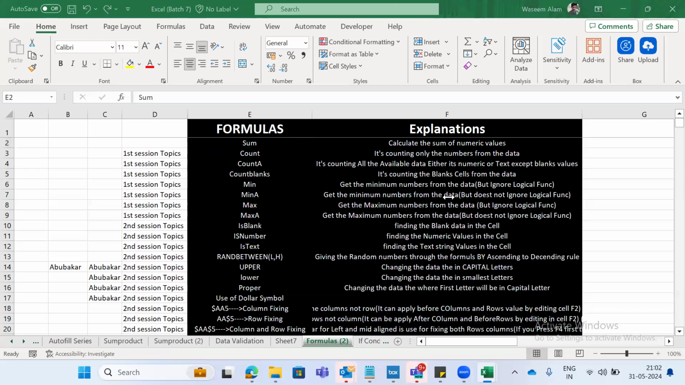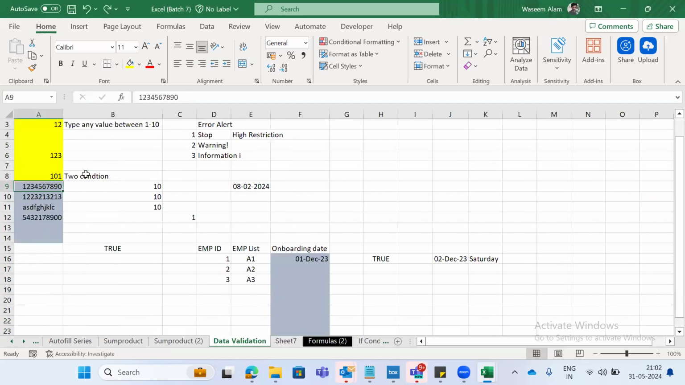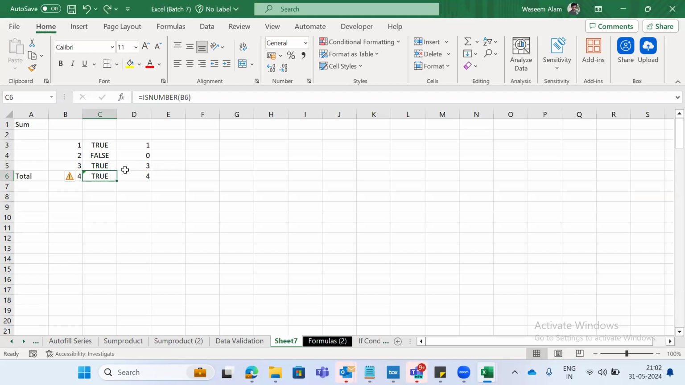Guys, do you have any doubt? Any question? I have one doubt. The paste special, the control C, control V thing, is it on the same cell? Can you just explain? You can explain, for example, here.